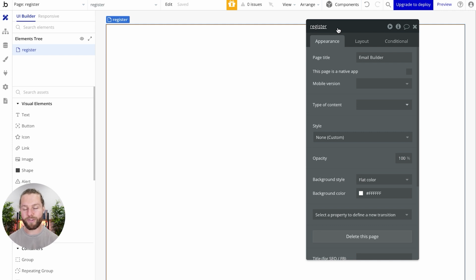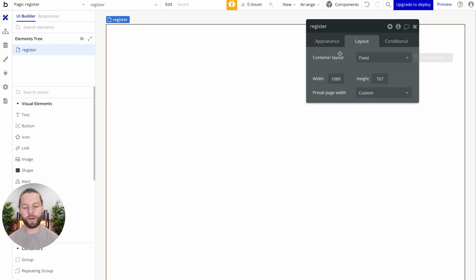Now, whenever we create a new page, the very first thing that we are going to do is head to this layout section here, and we are going to select a container layout that suits our use case. Now, you might be thinking, what on earth is a container layout? Well, to explain that, let me use a few examples. As you can see, our current container layout is fixed. Now, what does that mean?